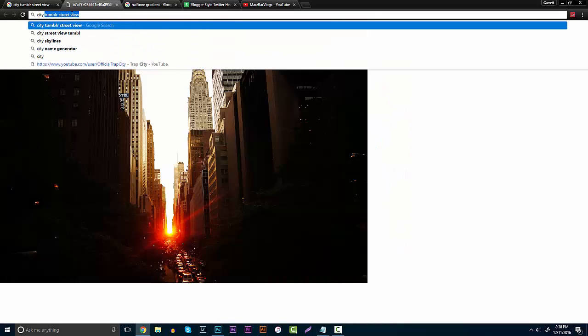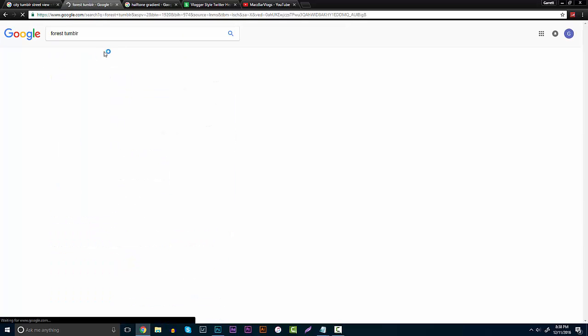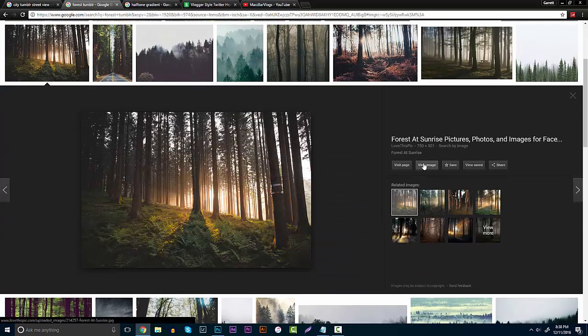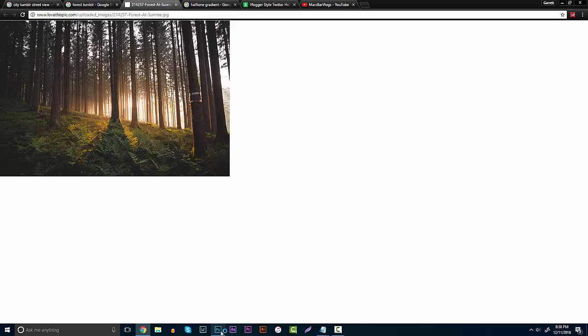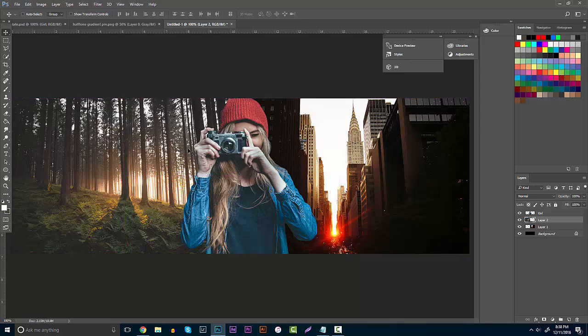and cut out the excess ones on the left. Then you can type in city Tumblr, or no, excuse me, forest Tumblr. Go to images again, and then you can grab a nice one of the trees or something like that. For this one, you can actually scale up if it doesn't fit, because the trees already have a blur to them. But of course, in this case, it does work.